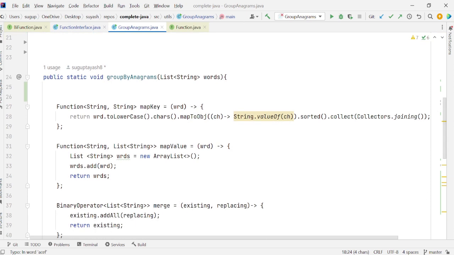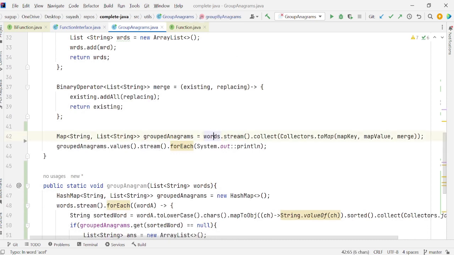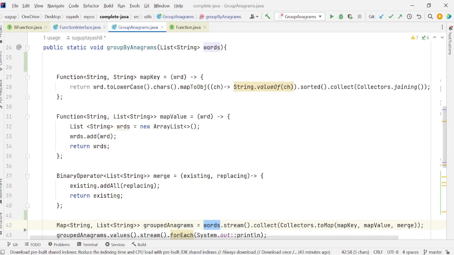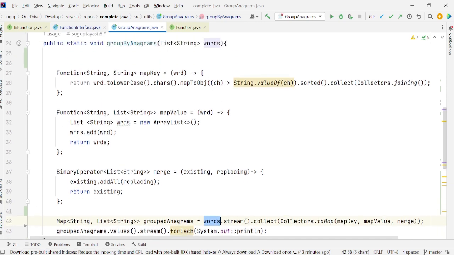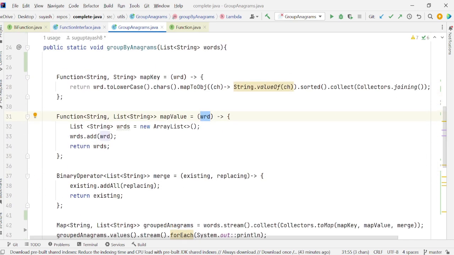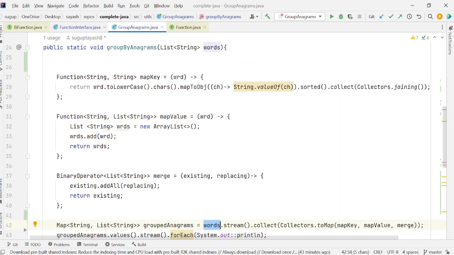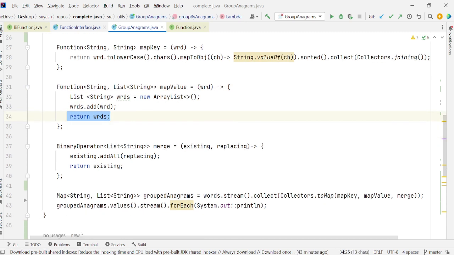And then the list value. How I am looking into the values while we are streaming on the words. I will collect it into the list. The same word I will directly collect into the list. So input is the word, right? Here also input is the word, here also input is the word. These are the words which I am streaming upon. So I have created a new array list, and in that array list I have just added the word.